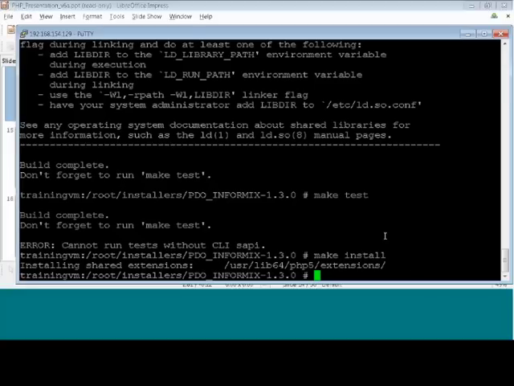So at this point, we now have the PDO Informix module installed on the system. What are we going to do with it at this point? Because PHP doesn't know it's there yet. It does not automatically look at modules. You have to manually enable it.